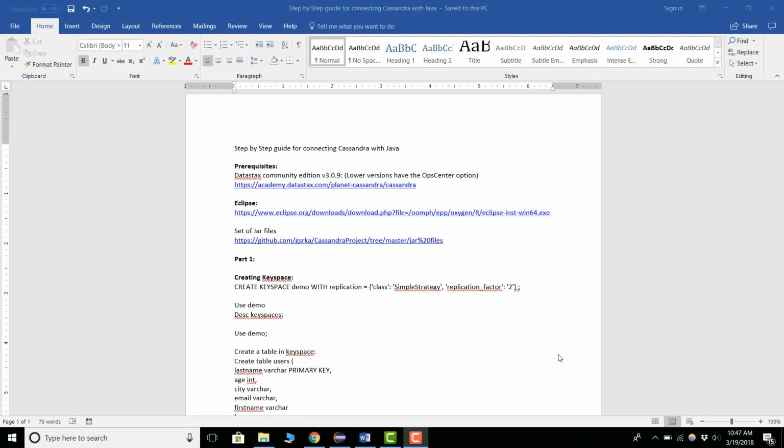Hello everyone, my name is Jugal and today I'm going to show you how to connect Cassandra using a Java application. For this, first we need to download the DataStax Community Edition version 3.0.9. You may also download a lower version which has the OpsCenter option, but I'll be using version 3.0.9.